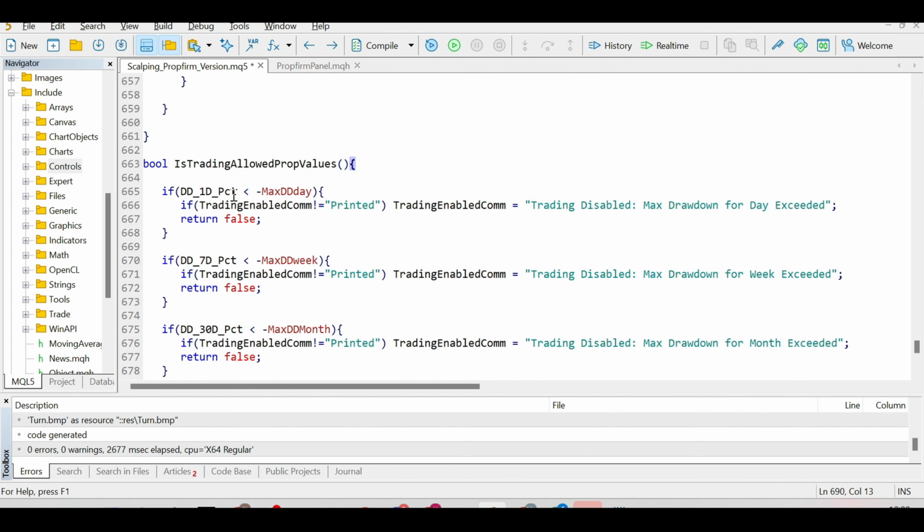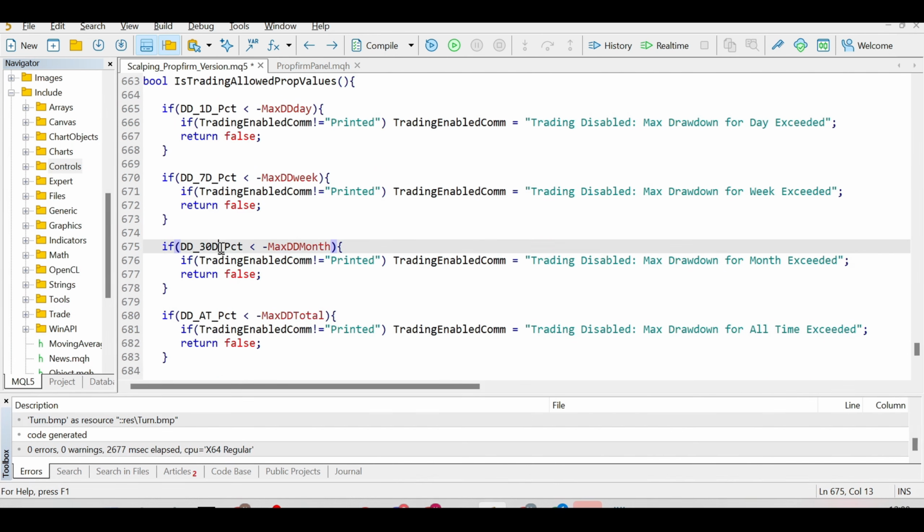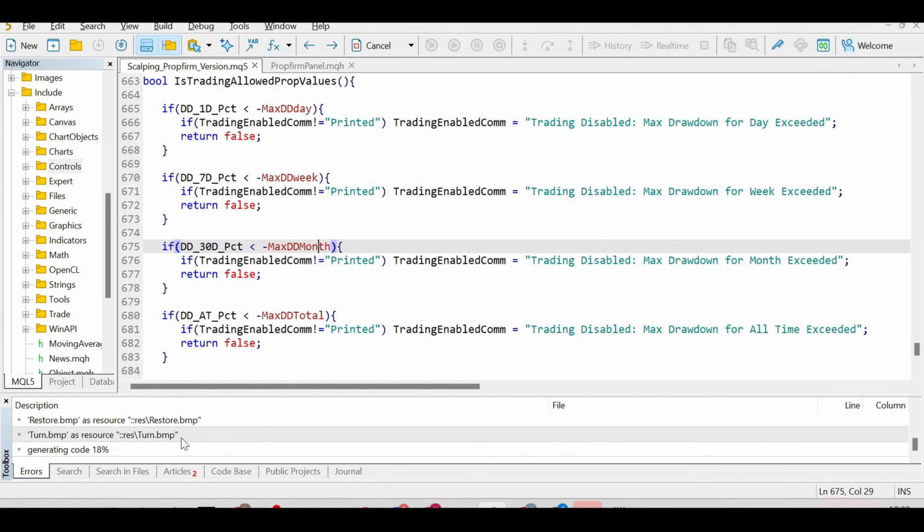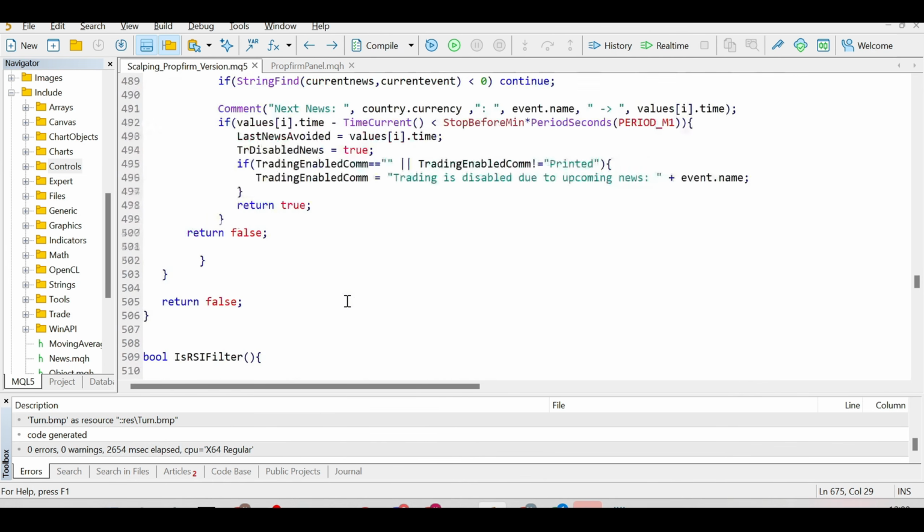So 1-day drawdown is not less than whatever is the max. 7-day drawdown is not lower than whatever is the max. 30-day is also not lower than whatever is the 30-day max, and same for the all-time. So now we have that function as well. Let's compile to see if there are any errors. I don't have any errors. So now we can go back up to the onTick function.